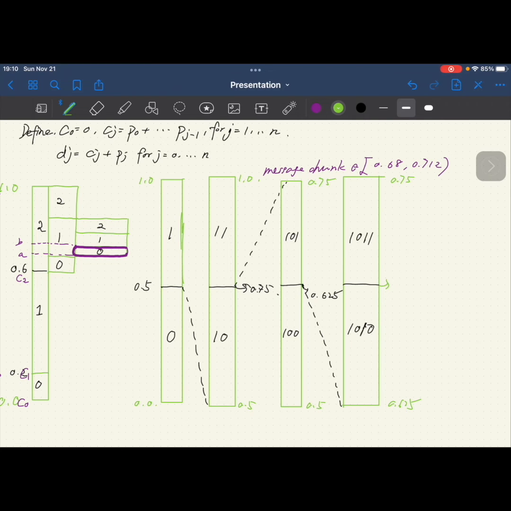0.625 times 1 over 2, which is equal to 0.6875. Now we can observe that the message chunk, which is 0.68 and 0.712, has the middle value of this interval in between.